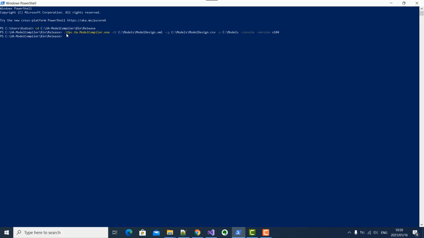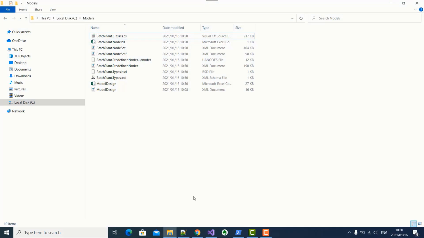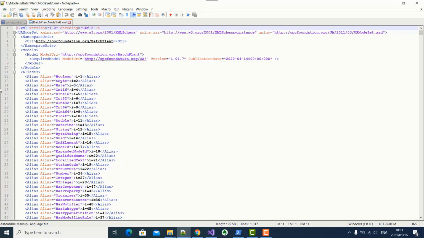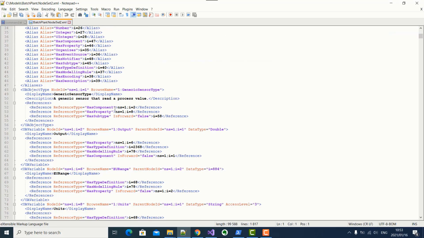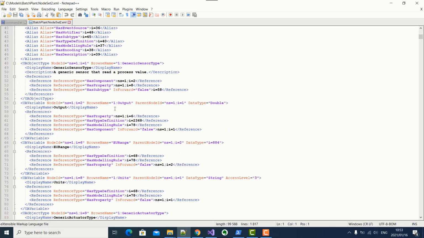Now, if you go to the models directory, so here you'll see that we've got many more files. We've got the C# classes. We've got the CSV that contains the list of our nodes. We have the node.set file, which is different from the node.set2, and we've got the node.set2.xml file. So if we open that one up, okay, so this is the node.set2.xml file, and all of the nodes in our information model are contained in this file.